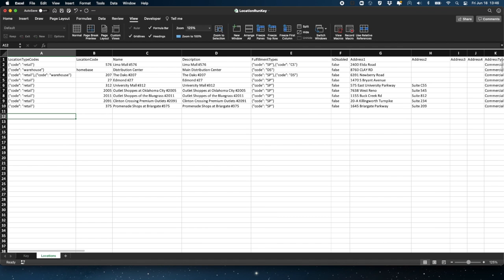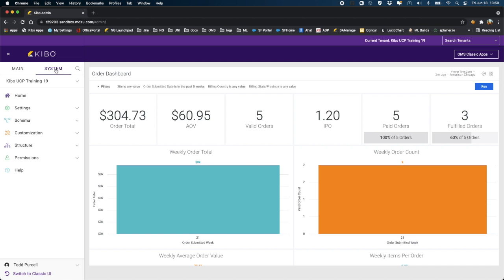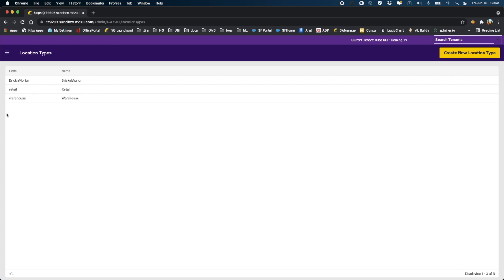The location type codes are a snippet of JSON that tie the location to the types that are set up in the tenant. For each location type that applies to a location, put in a JSON snippet for that type. Make sure that the location type code exists under location types in the system, or this import will throw an error for each row that has a code that doesn't exist in the tenant.